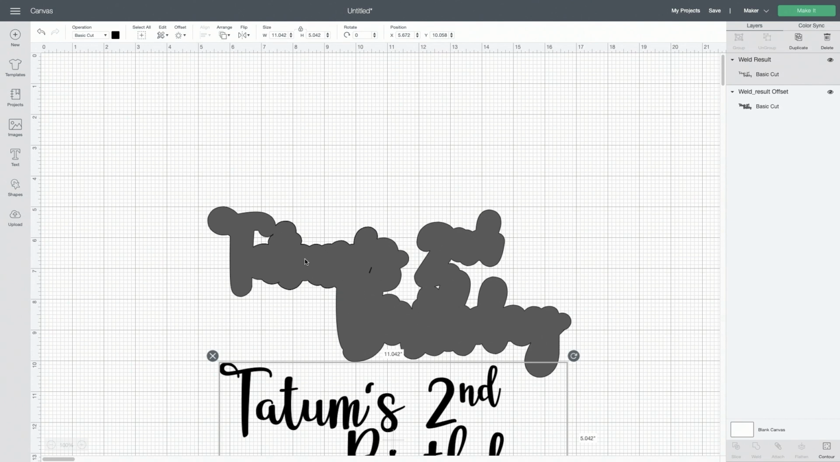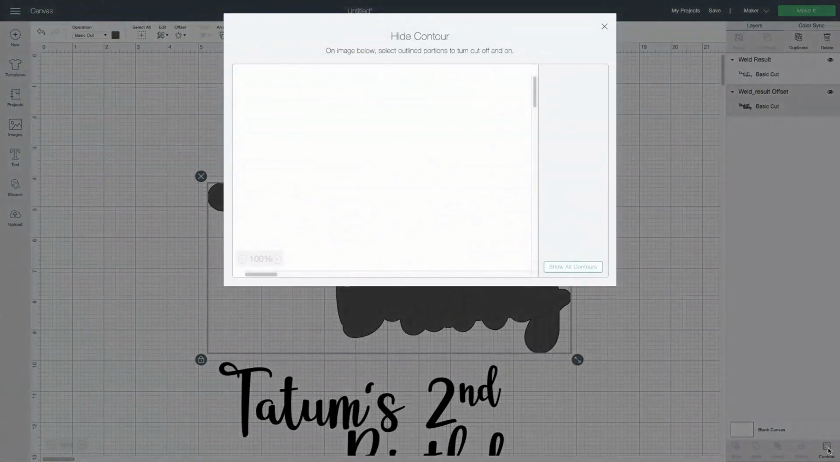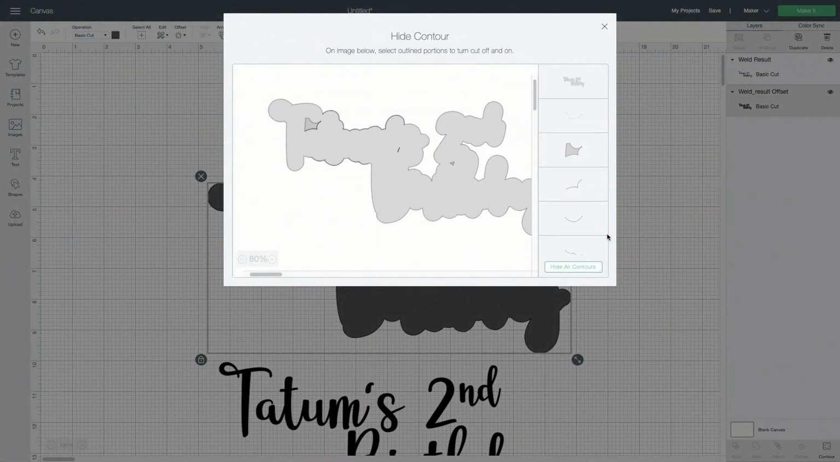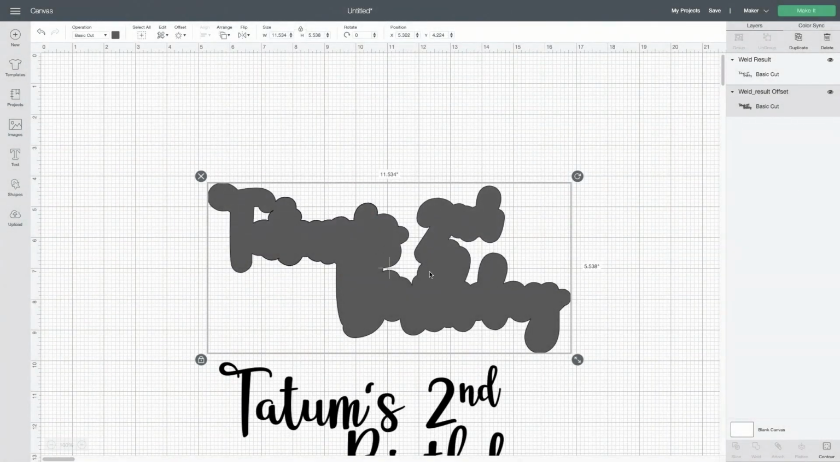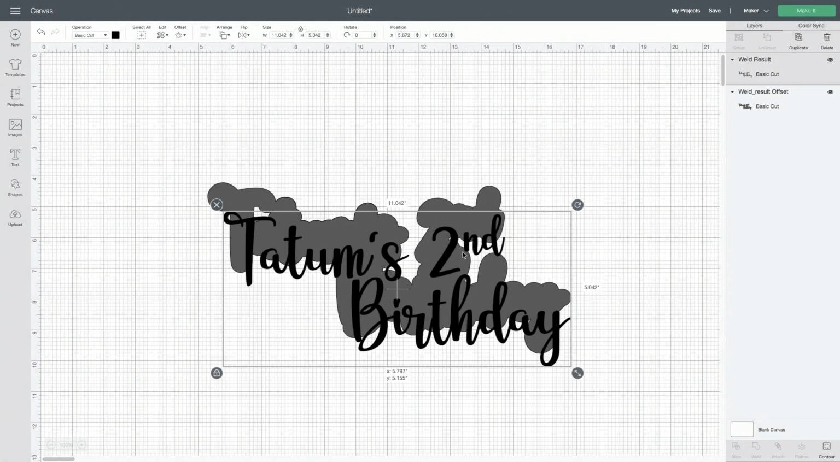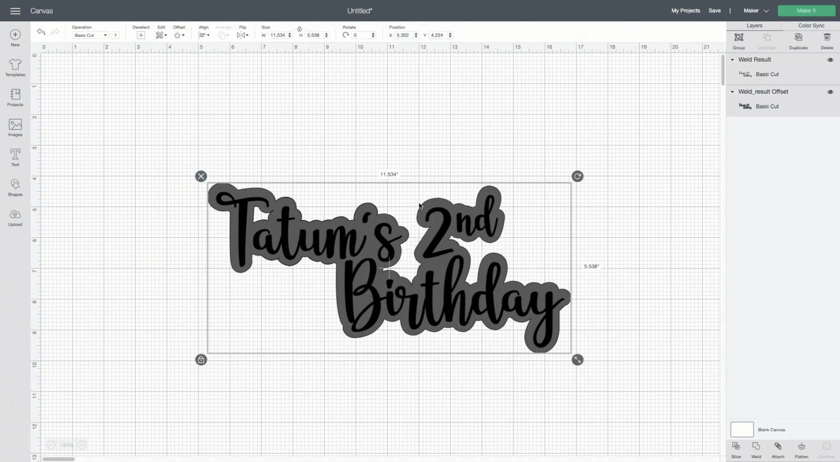But do you see how there are these little pieces in the offset layer? I can get rid of those by going to the contour feature, and I can deselect those pieces of the offset that I don't want to show up. So I'll uncheck those, and you can now see that those pieces are gone. So I'll bring this back up, and that looks about right to me.